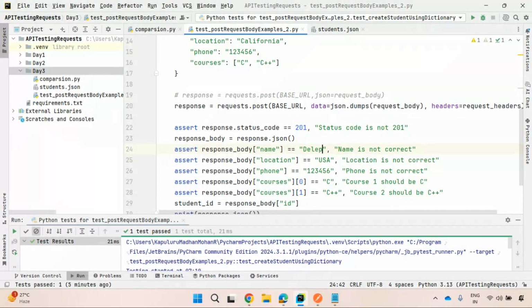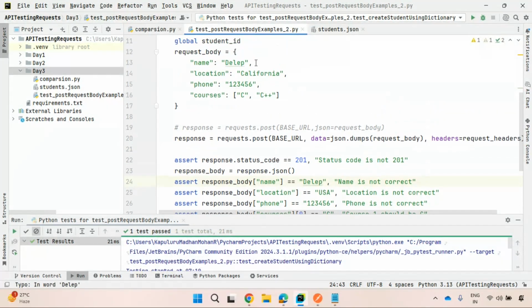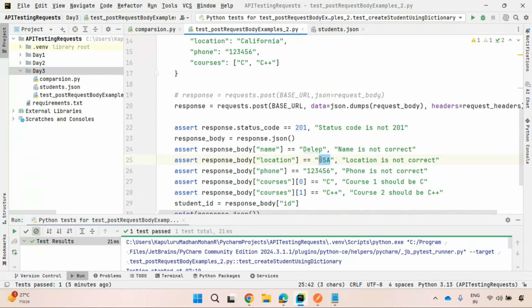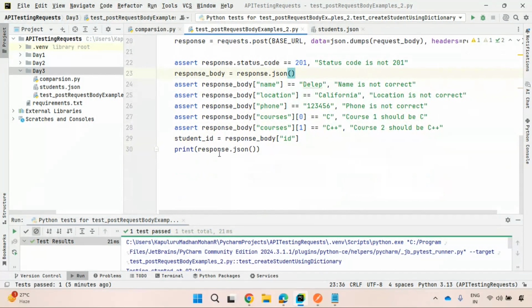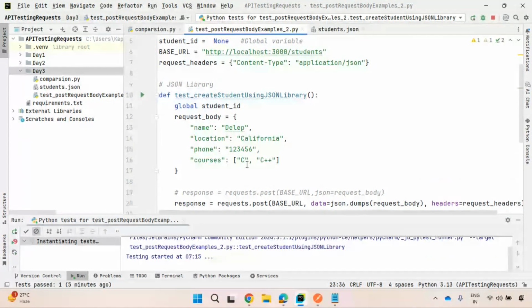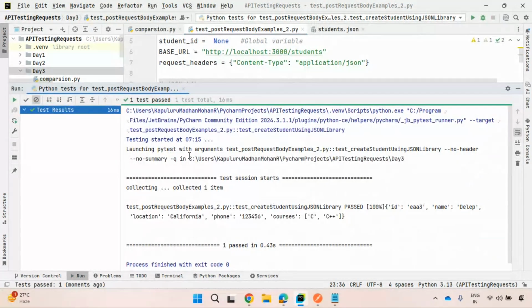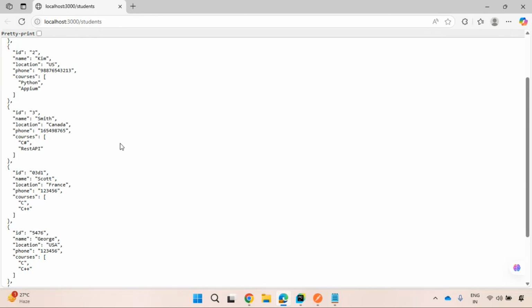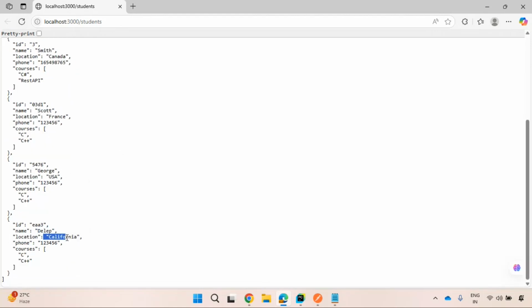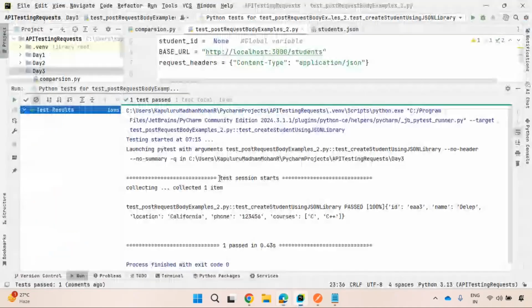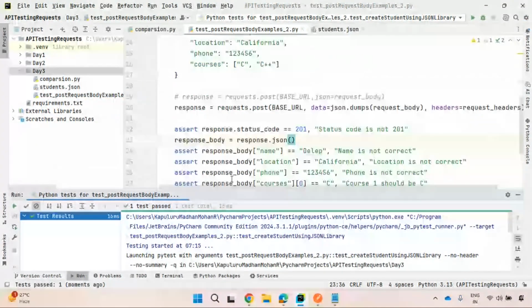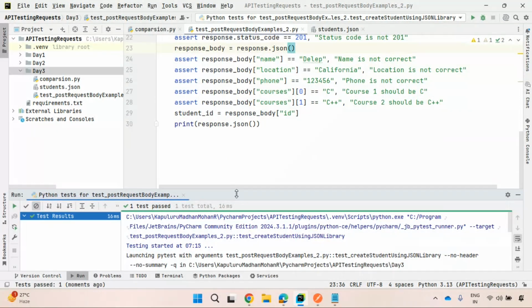Upon updating these assertions, instead of USA, specify California. That's it. So let me send the request. So yes, it has also passed. Now you can go to this browser and refresh this. So Dilip, California, and 123456. And for courses, you are doing the assertions with the remaining data. And this ID you are capturing in this student ID variable. That is what I will use to delete that student.